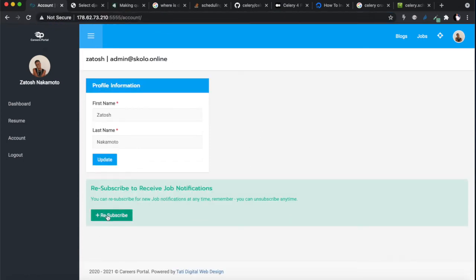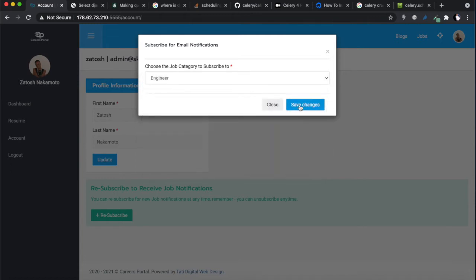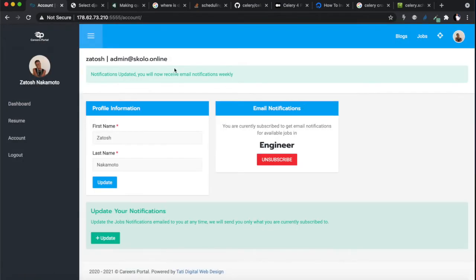I've unsubscribed and I don't have that subscription. Then I have the option to resubscribe. If I've unsubscribed, you click on resubscribe, and then you can pick the different type of jobs that you want to subscribe to. So let's say I want to subscribe again to an engineer position, and then I'll say save changes. And then you'll see I've now resubscribed to engineer.